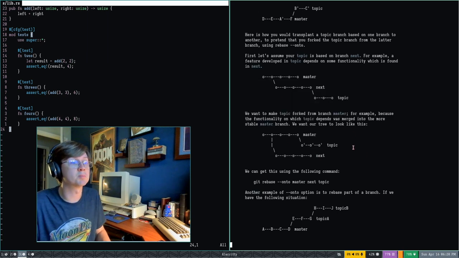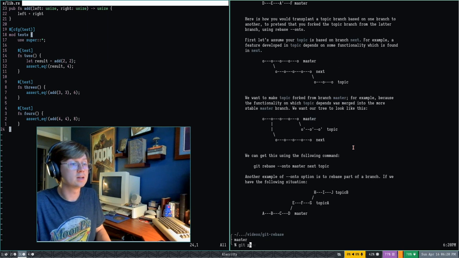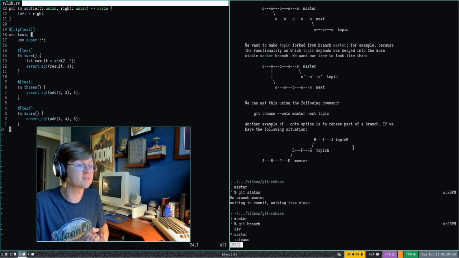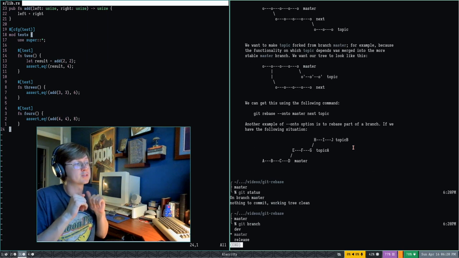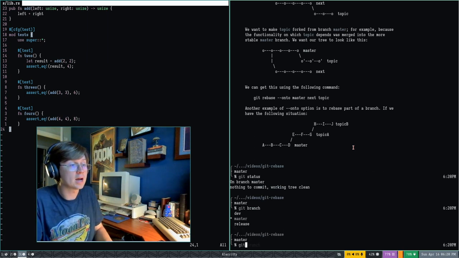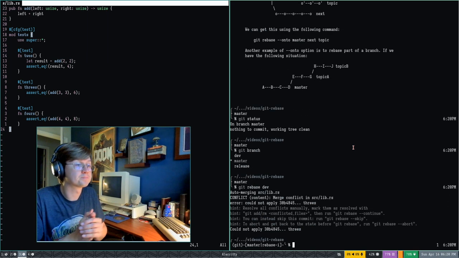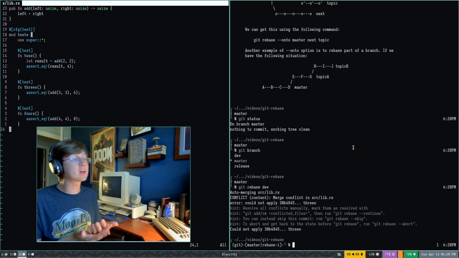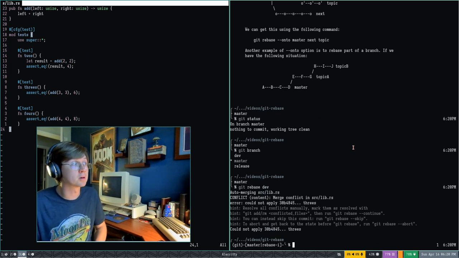But we're going to go ahead and do the most basic functionality. So if I have my master branch, and there's this dev branch, and I want my branch to be based on the most recent work of that dev branch, I just say git rebase dev. And as you can see, I get a merge conflict. Now that's okay. We would have gotten that anyway if we had done a git merge, right?